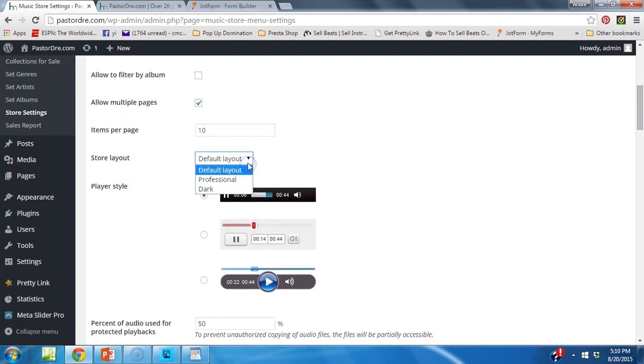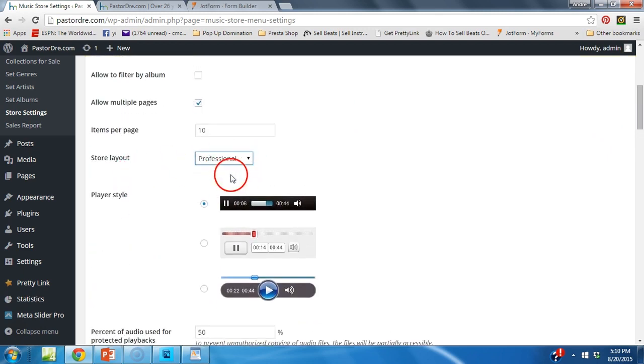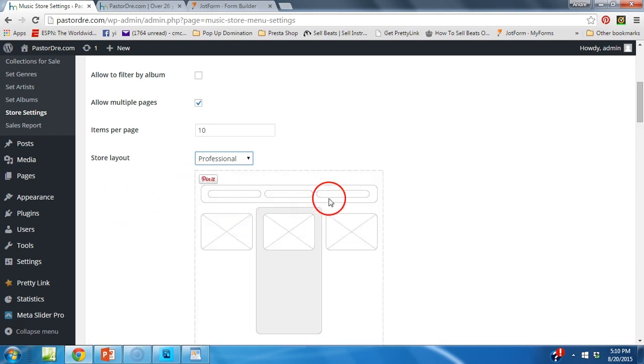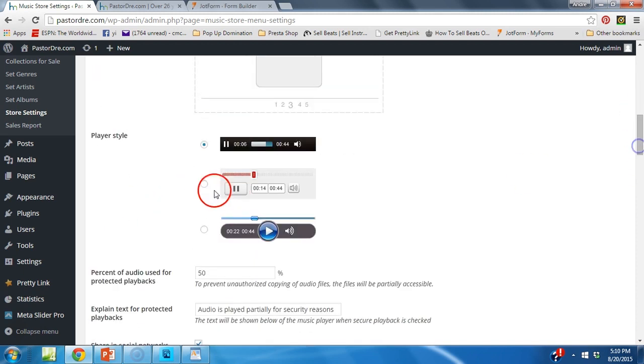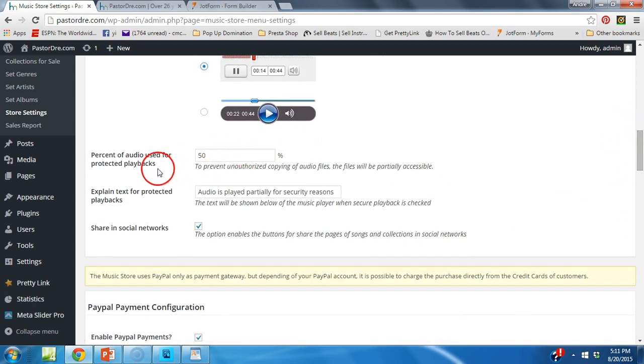Store layout. Which one do you want? I want professional. Player style: what kind of player style do you want? I like this one. Percent of audio used for protected playbacks: you can change it to 20% if you like. Explain text for protected playbacks: audio is played partially for security reasons. You can leave that. Share in social networks, you can leave that.